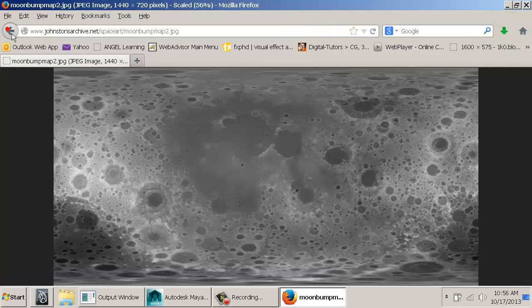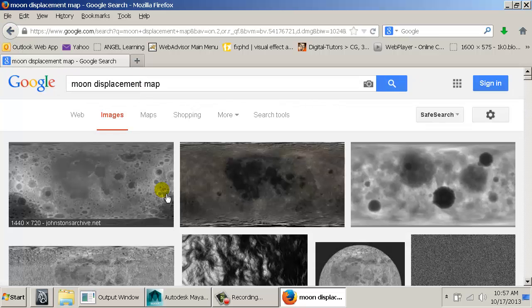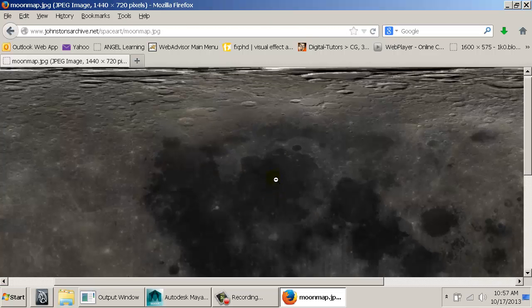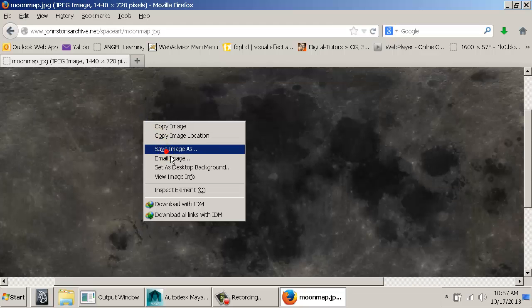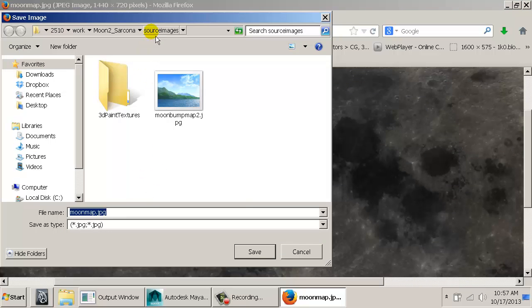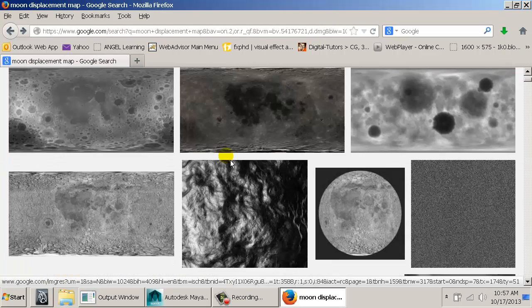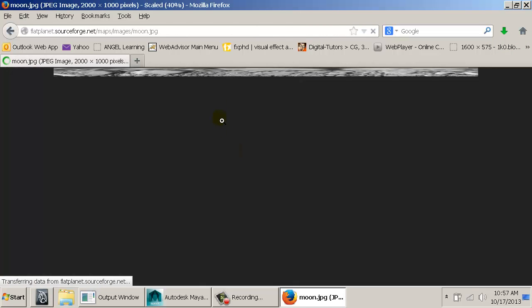So let me hit back, back to Images. I'm going to grab this one, okay, and this one is more of a color map. This is what the actual surface would look like. The other one is where it's going to be bumpy. So I'm going to save the image as, put it into my source image folder, and then while I'm here, I'm just going to grab this other one. This one might be a good map to use too.